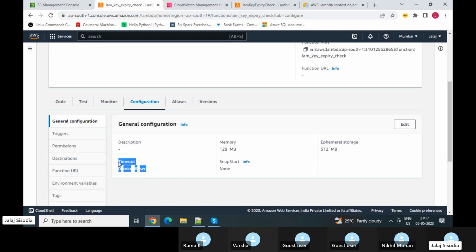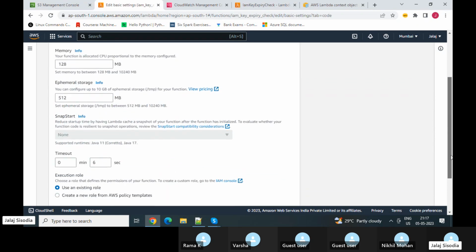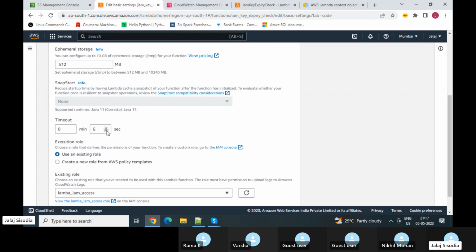The setting that I changed was the timeout. Lambda functions by default time out at 3 seconds, and the maximum is 15 minutes. I just increased my timeout by 3 seconds, and then it ran successfully within the 6 second limit. If your job execution fails with a timeout error, you just have to come to the general configuration of this configuration tab and increase the timeout limit. Just click on edit, come down, and you can increase it here.